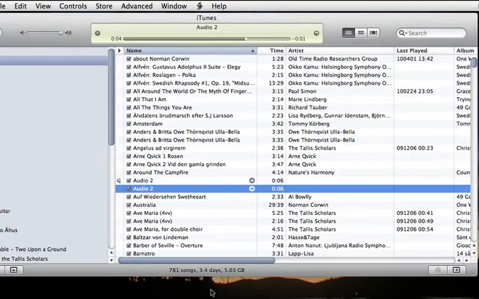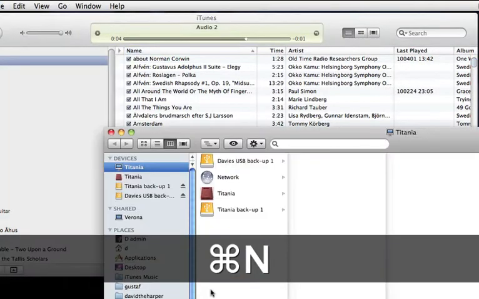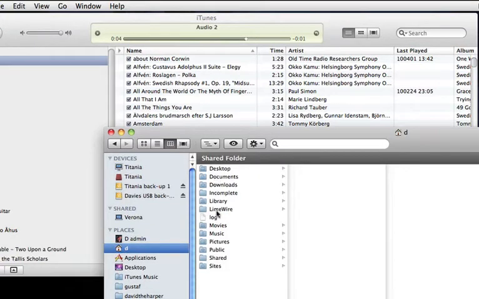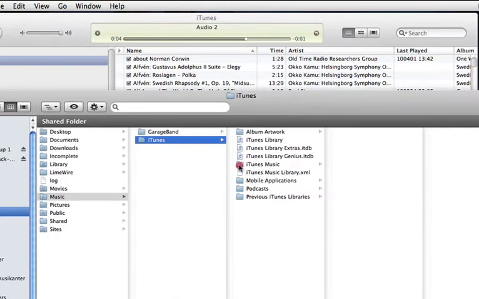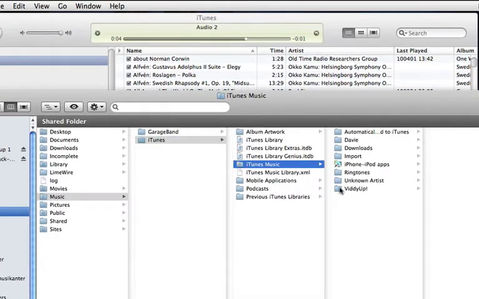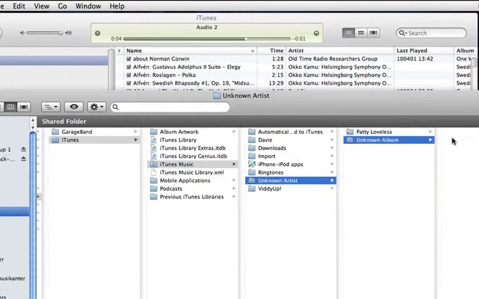The other way to find it is, because we know exactly where it is, you can open a new Finder window, go to your home. It's under Music, iTunes Music, and then you maybe have to look there, but it's unknown artist, unknown album, and there it is. And then you can move it and keep it anywhere you want if you have your music or sound collection stored in some different way.